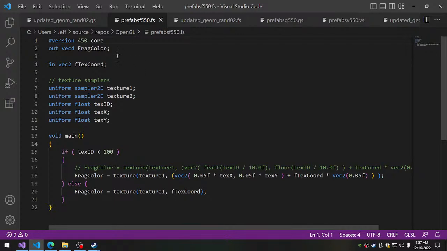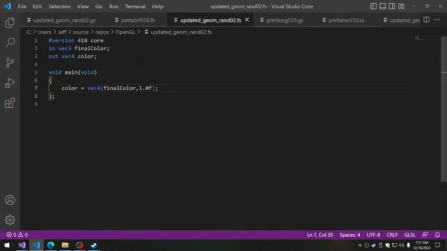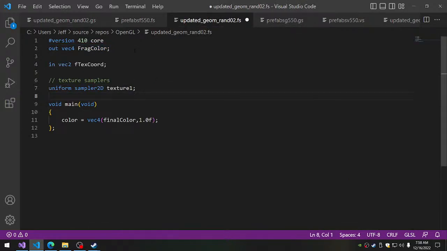So here is the prefab, and it does some stuff, but basically out frag color, in texcoord, and then the sampler. Okay. Yeah, we'll need one of those. So let's copy that stuff. Okay. The fragment shader, in final color, out. Okay, so there's that.